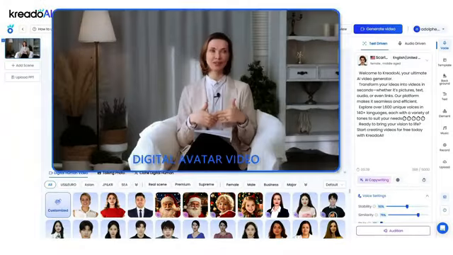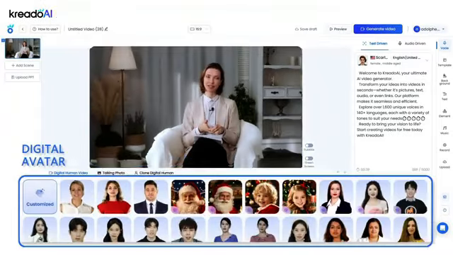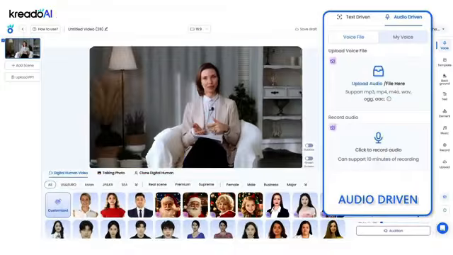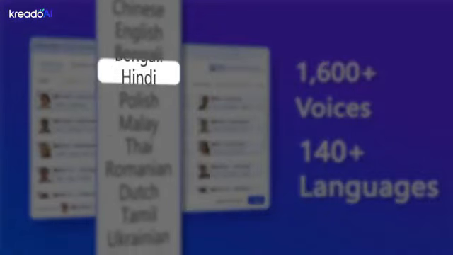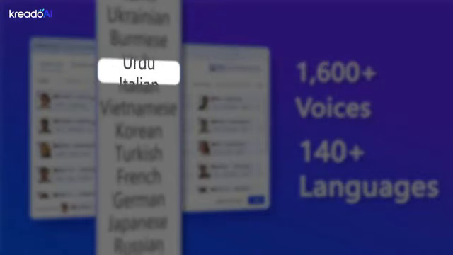Transform your ideas into videos in seconds, whether it's pictures, text, audio, or even links. Our platform makes it seamless and efficient. Explore over 1,600 unique voices in 140 plus languages.